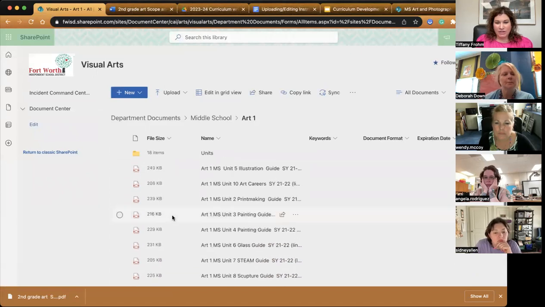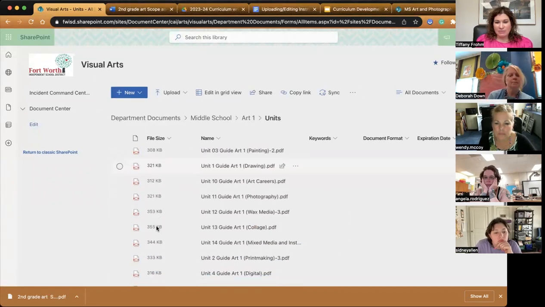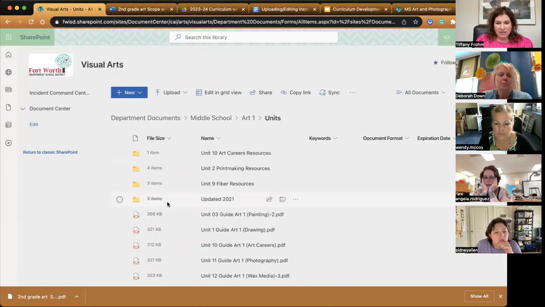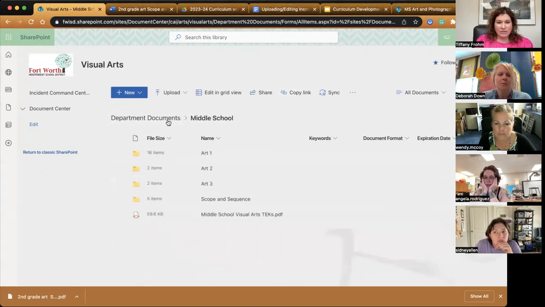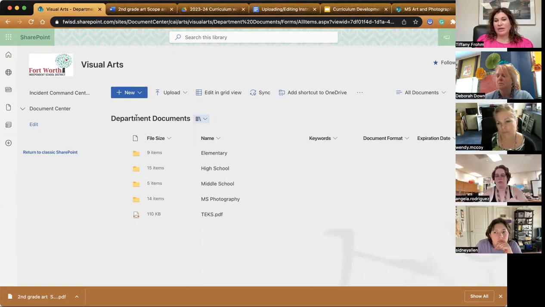Did they put updates in this one? I'm not sure. I think it's been like 2 years since we've done anything with it. So they want you to do all of your uploading and adding resources to the SharePoint so that we don't ever lose it. Everything that we put in SharePoint has to be linked to SharePoint.